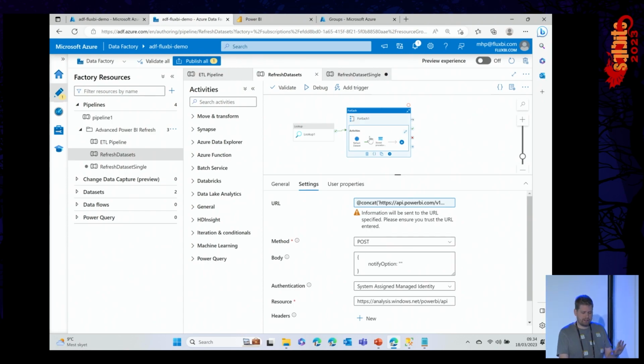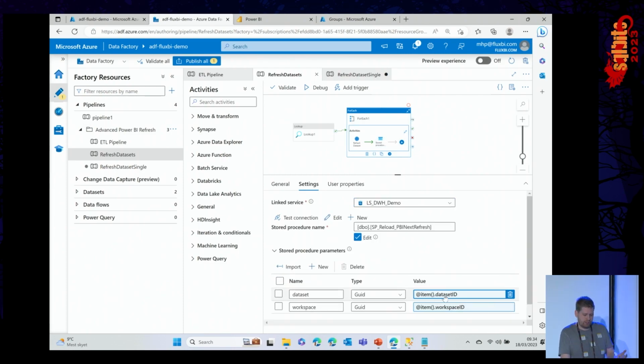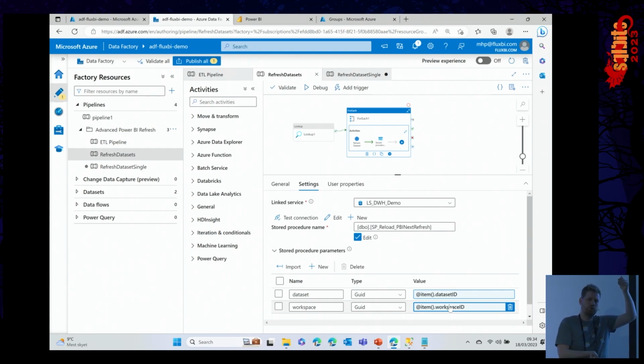But other than that, this is the same as updating a single data set. Same simple REST API call. And then a stored procedure, which works with a single data set at a time. We had the consideration: do we want to make a stored procedure that just updates all of them, or do we want to make one that updates only a single value?